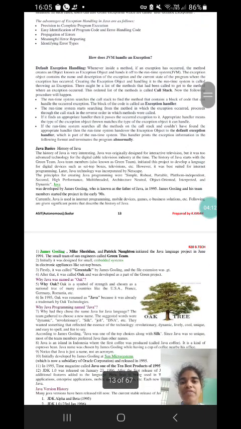The advantages of exception handling in Java are as follows. First one, provision to complete program execution. Second one, easy identification of program code and error handling code. Third one, propagation of errors. Fourth one, meaningful error reporting. Fifth one, identifying error types.